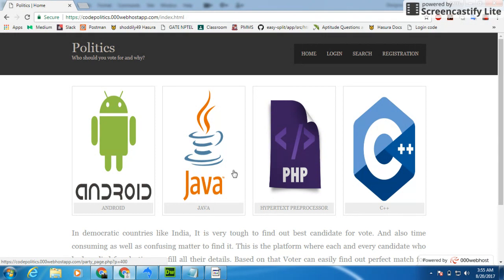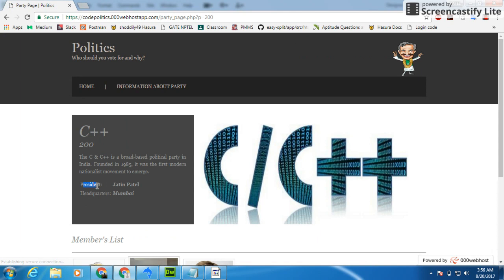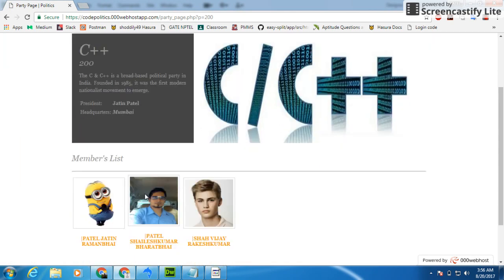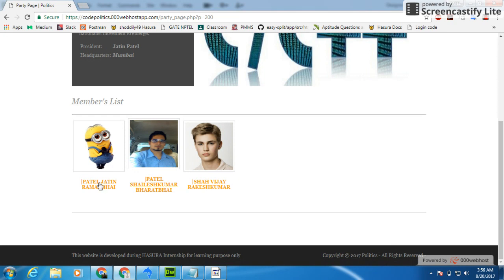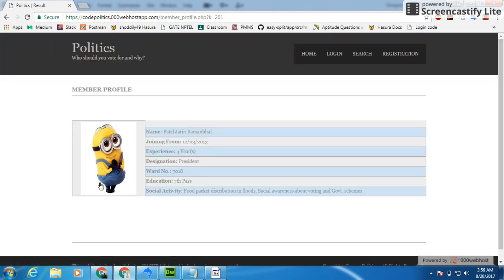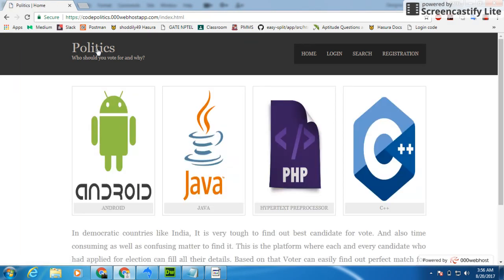Then any user can select any party whose candidates they want to see, and click on it to be redirected to the party information page, which contains all the information of a party and also the president and headquarters details as well as member details. After clicking on a member name, the page will be redirected to the member profile, and all the details about that member are displayed here. So this is the whole system and how the politics will work.